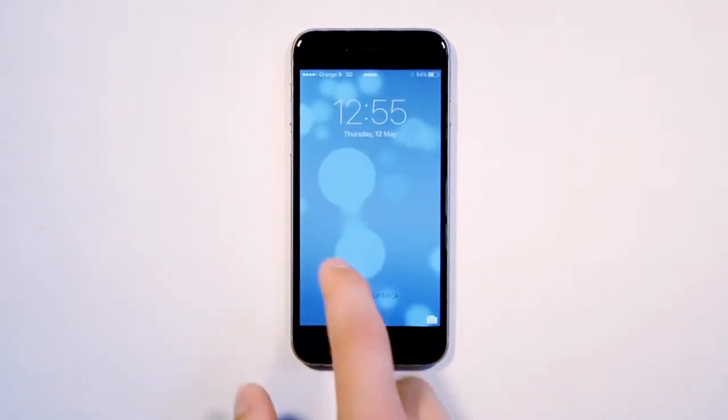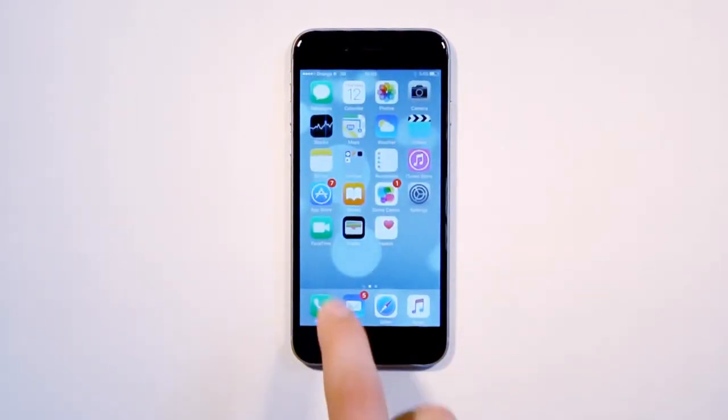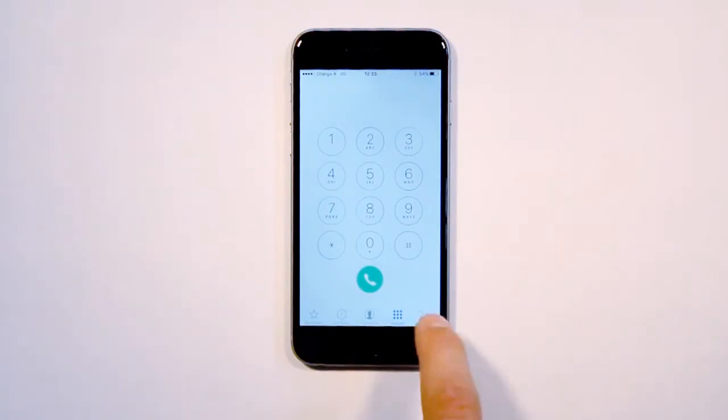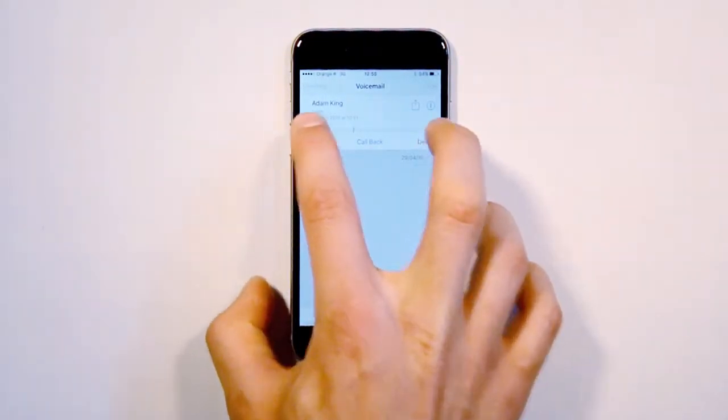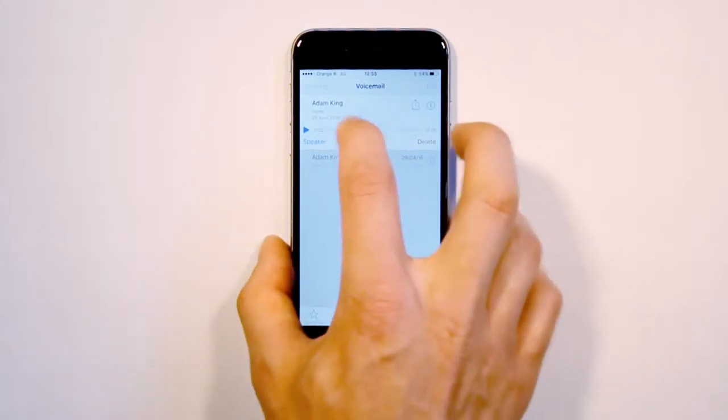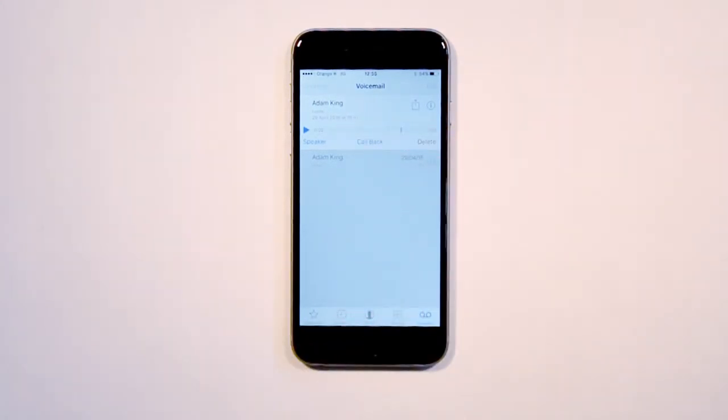Press on the button and slide your finger on the screen to unlock it. Go to Phone and choose Voicemail. You will see an overview of your voicemail and can choose which messages you would like to listen to. You can fast forward, rewind, and save or delete audio files.